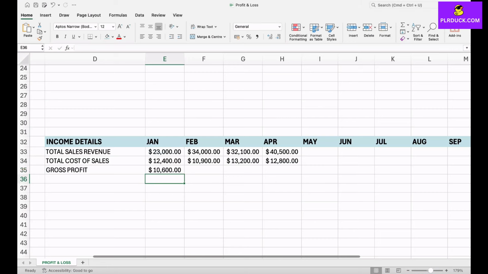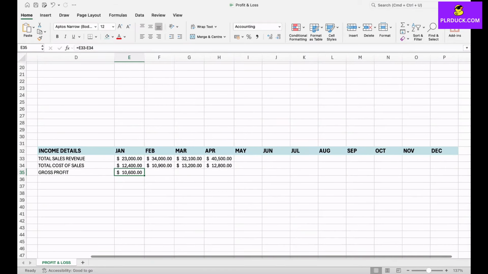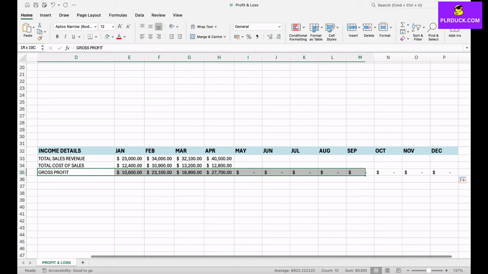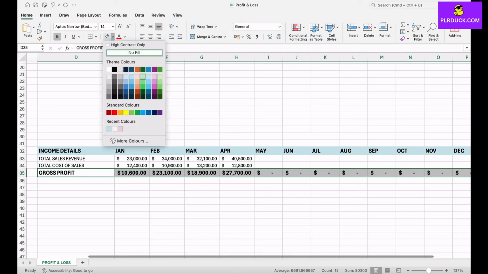So this is going to be my gross profit. I can just flash fill this formula entirely from January to December. Here we are not getting any values since we have not entered any value for the total sales revenue and the total sales cost. So I'll completely select the gross profit row. This is one of the key rows, so I'll make this bold, and I can also fill this with a color.